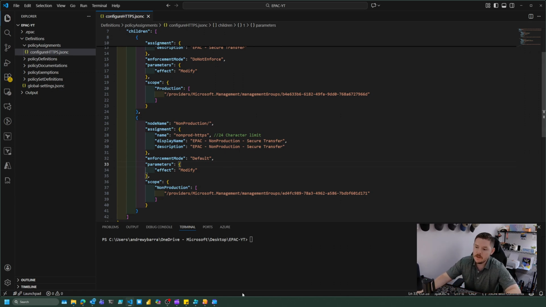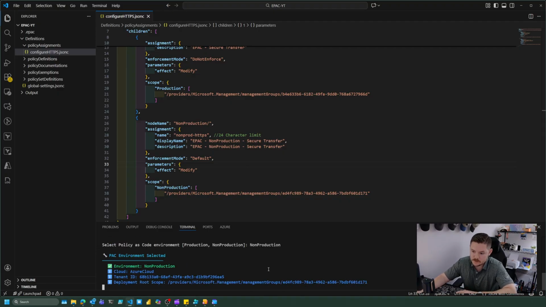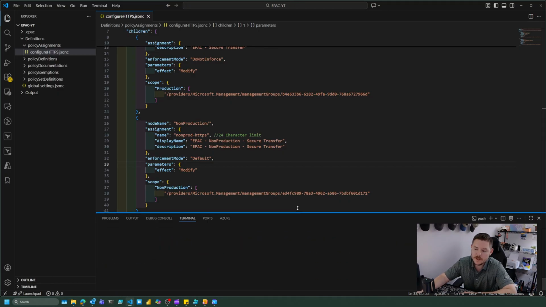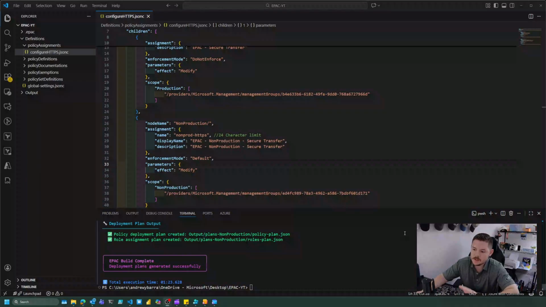So now if I run the build deployment plan step again, it will prompt us to select a pack environment. This one I'll go ahead and select non-production, and we'll wait for this to successfully complete so that we can make sure that it is assigned to our non-production management group. All right, so we can see that this one was able to successfully complete with 2 files.